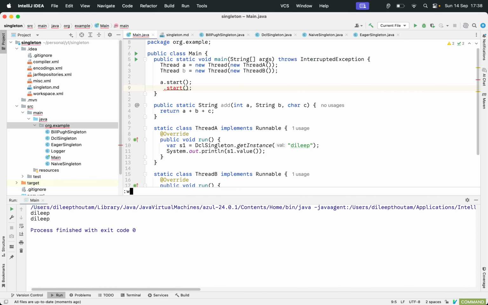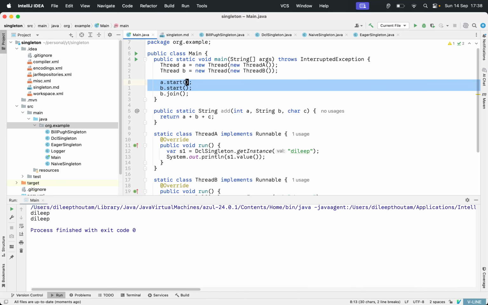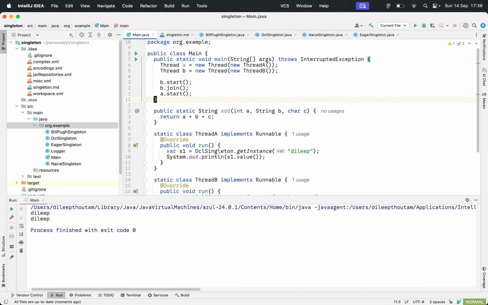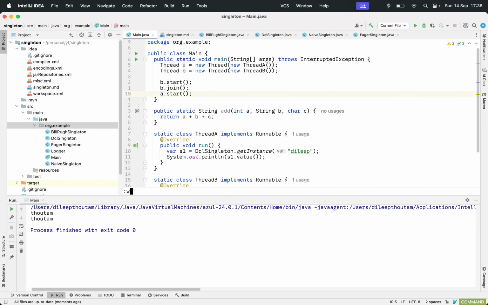Now somewhere Tautam should pop up, right? Now if I write like this, it doesn't matter because both are running in parallel. Or if I write like this, wait until B is finished, now it will always be Tautam, no matter how many times we run.